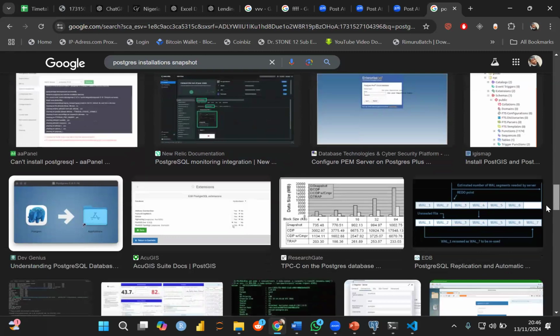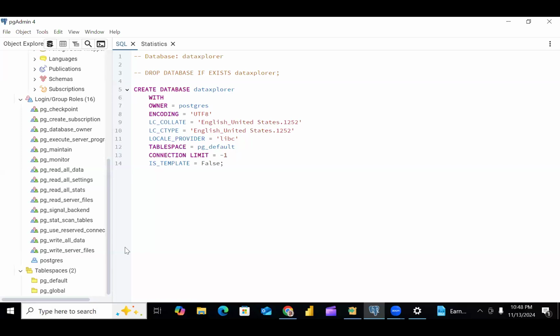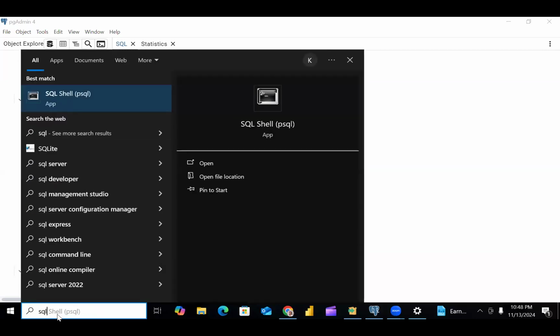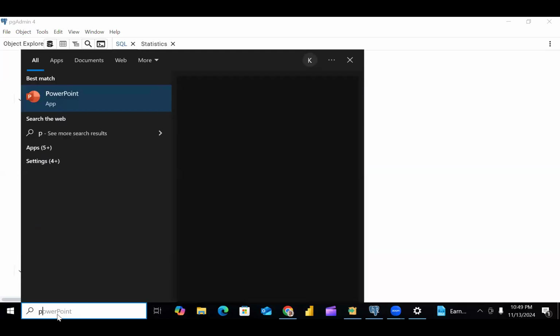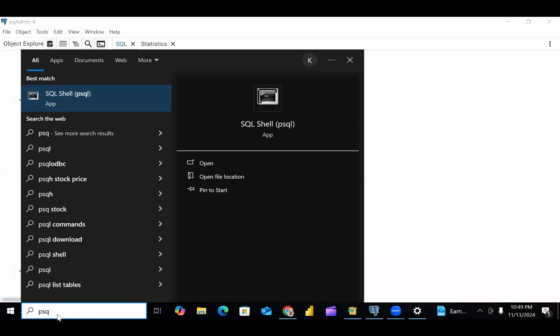So if I go to my search bar and type SQL shell. If you go to the bottom left where it says type to search, with the little magnifying glass. So there are a couple of ways. You could type in PSQL. No, PSQL. Okay, so that is it at the top.